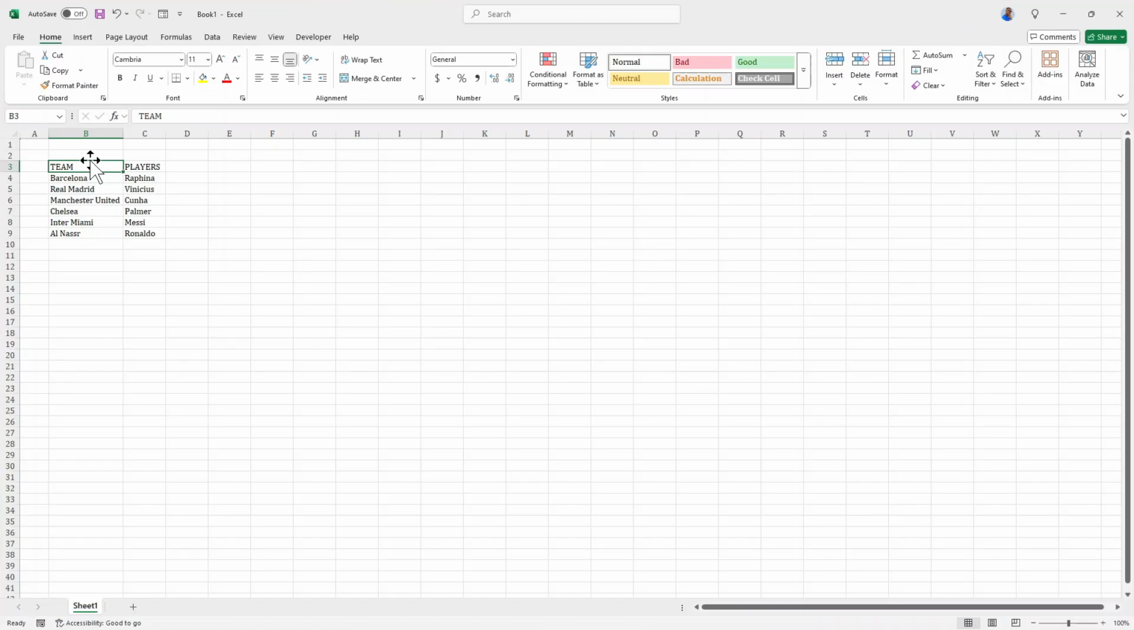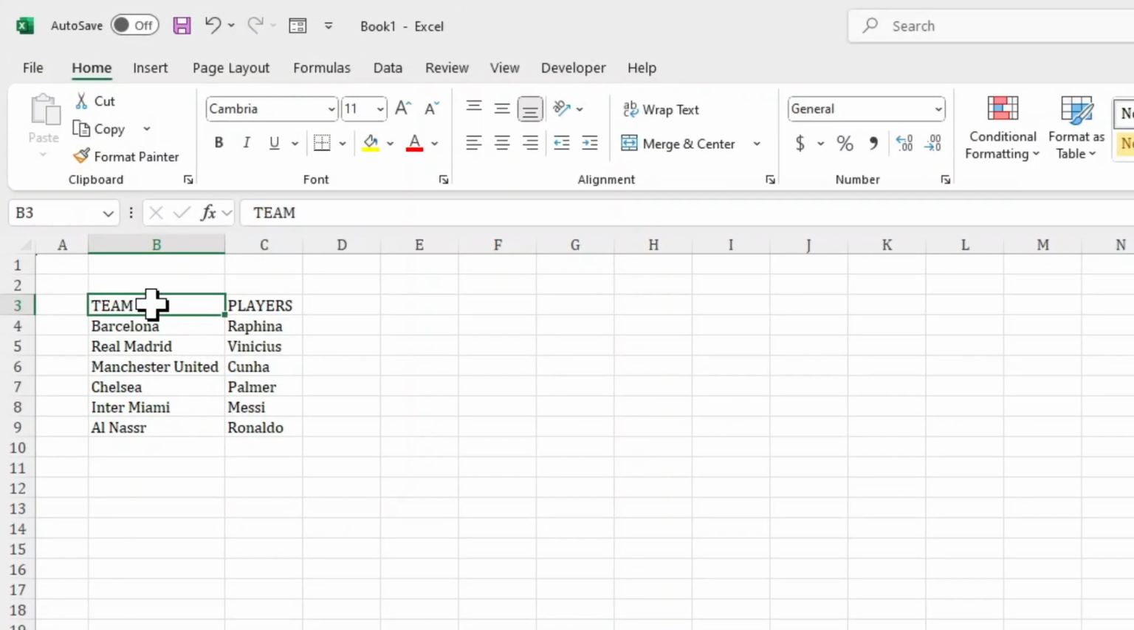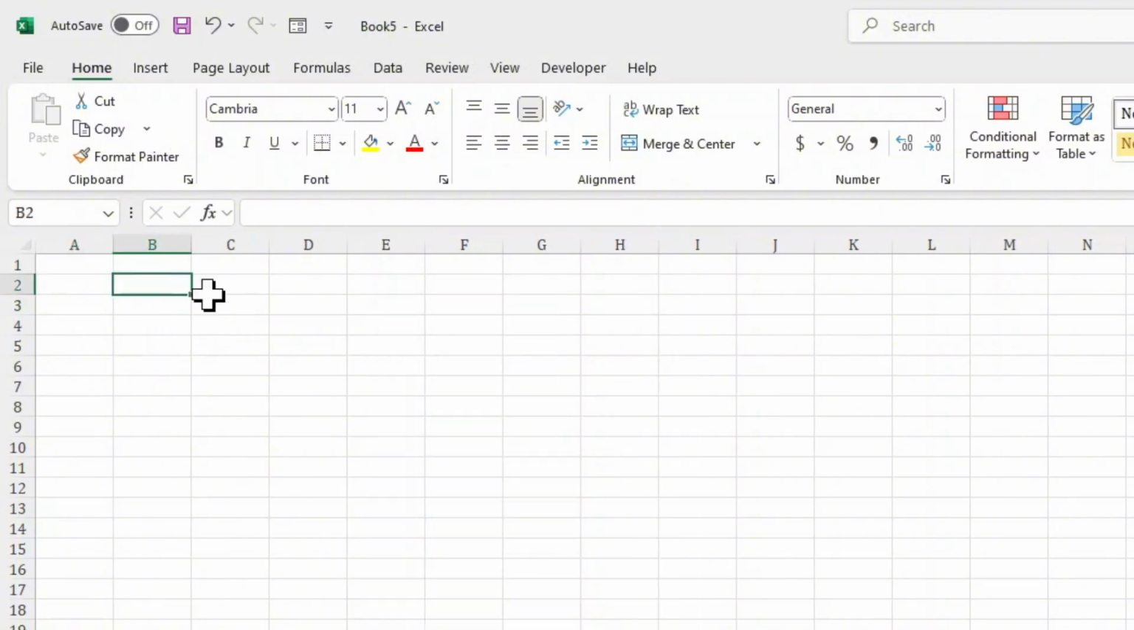So let's delve right into it, shall we? Well, here we are in this already open Excel workbook, and the first shortcut we'll be learning is if you want to open a new Excel file to begin your work from scratch, you can always use the shortcut Ctrl N to open a new Excel workbook.